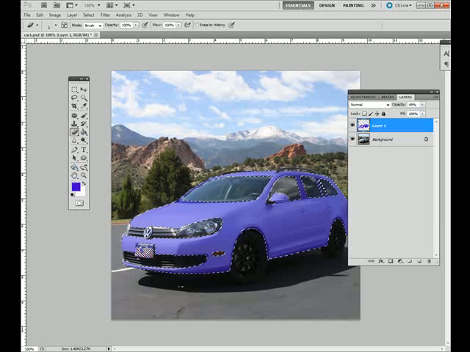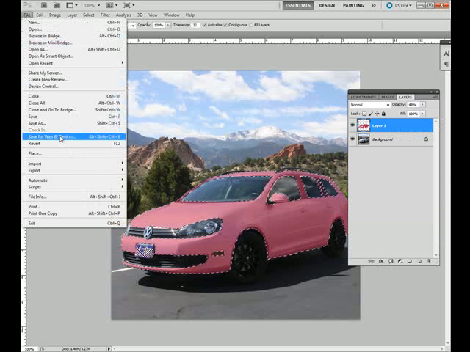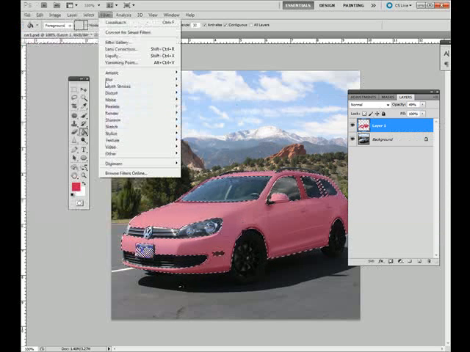Then you can go in and choose a different color and take the paint bucket and change that up if you want. So now when you're ready to save it, you're going to go File, Save for Web. But I'm not quite ready because I'm not happy with that color.